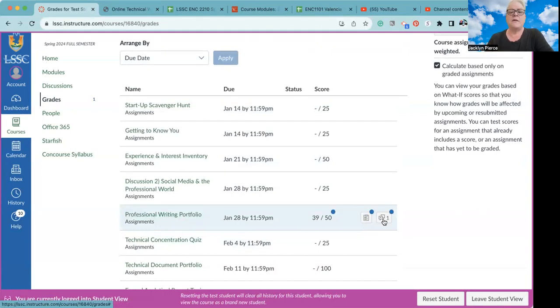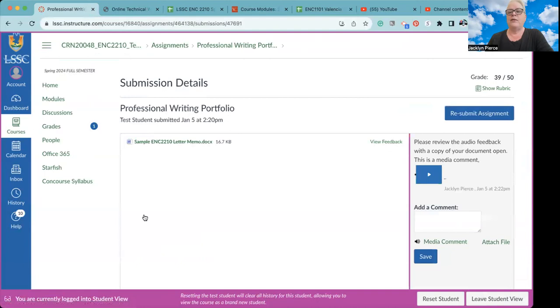Now, I will be honest, the fastest way to look at your feedback is not to click individually on these, although you certainly can. I would suggest going straight back to the assignment itself, the link, and clicking on that link. What that's going to do is allow you to look at everything all at once. This is going to be your document. You'll have access to your document. So if you've got, like I have here, the audio feedback, it mentions right there in the comments to review the audio feedback with a copy of your document open.